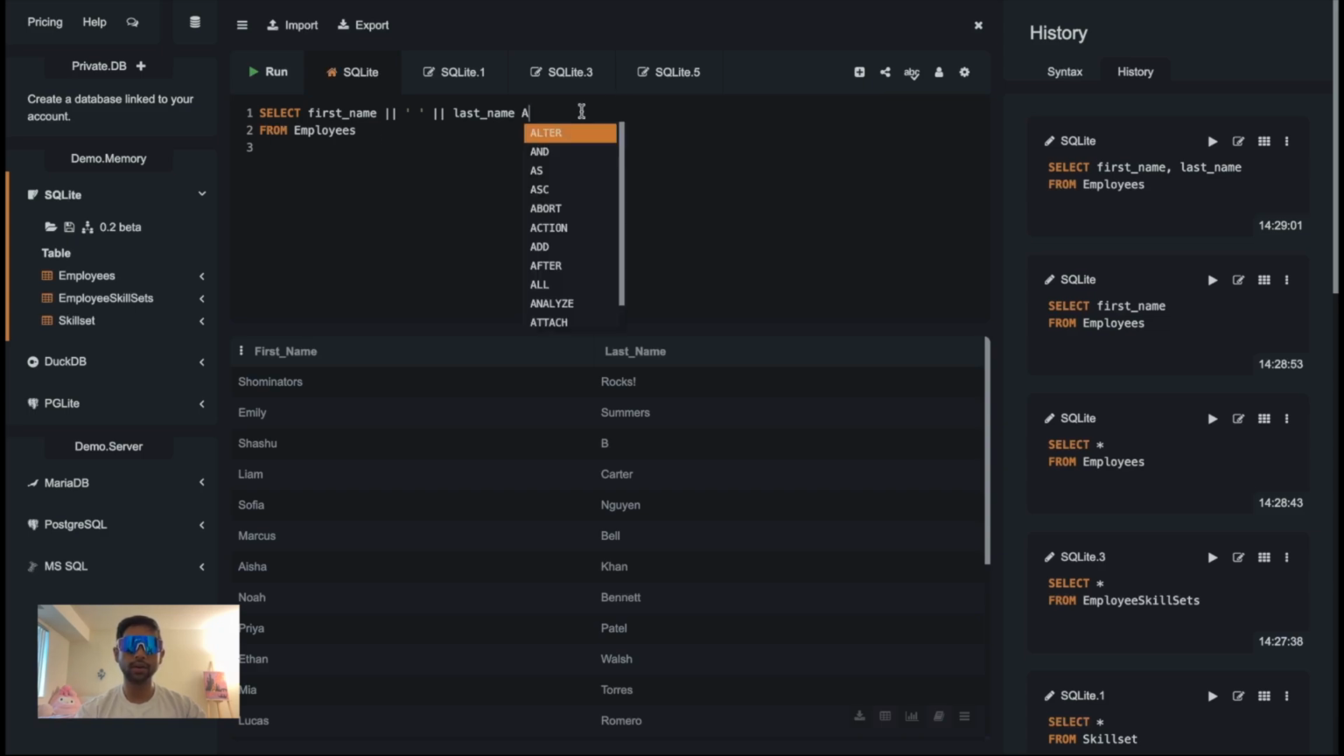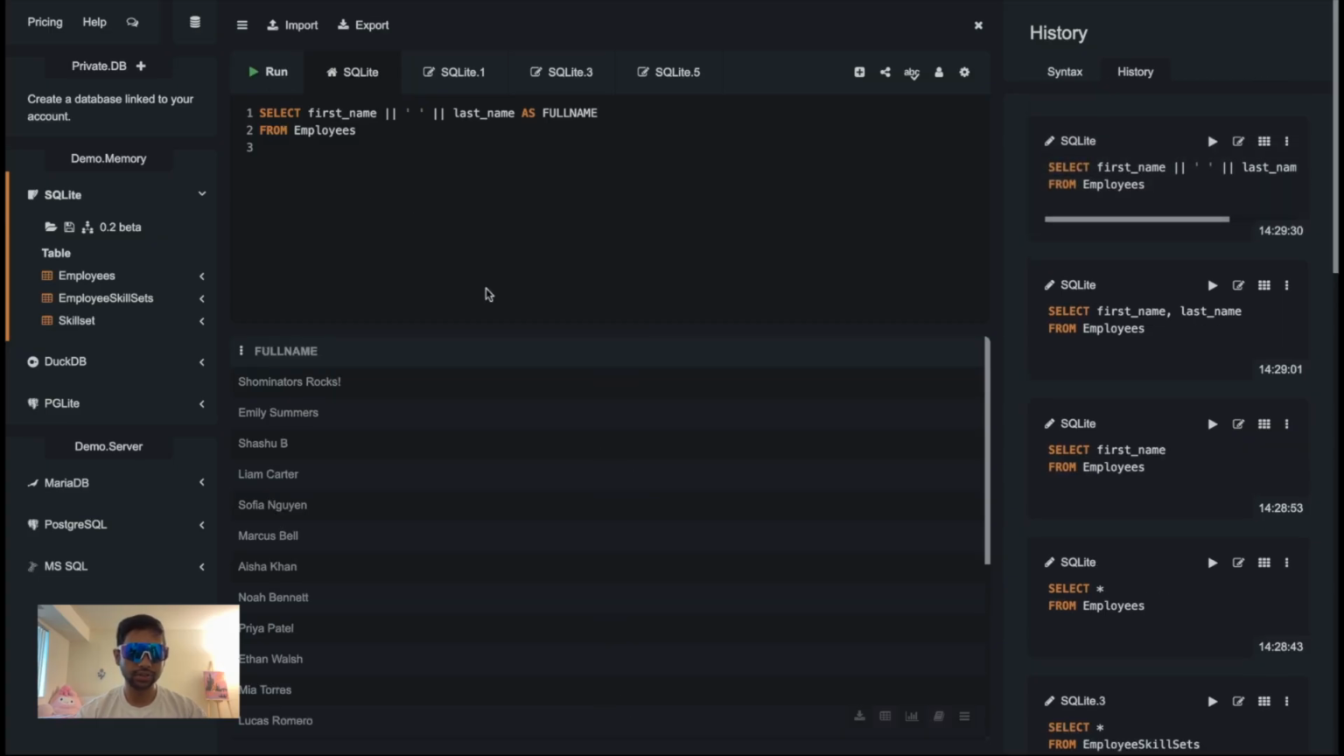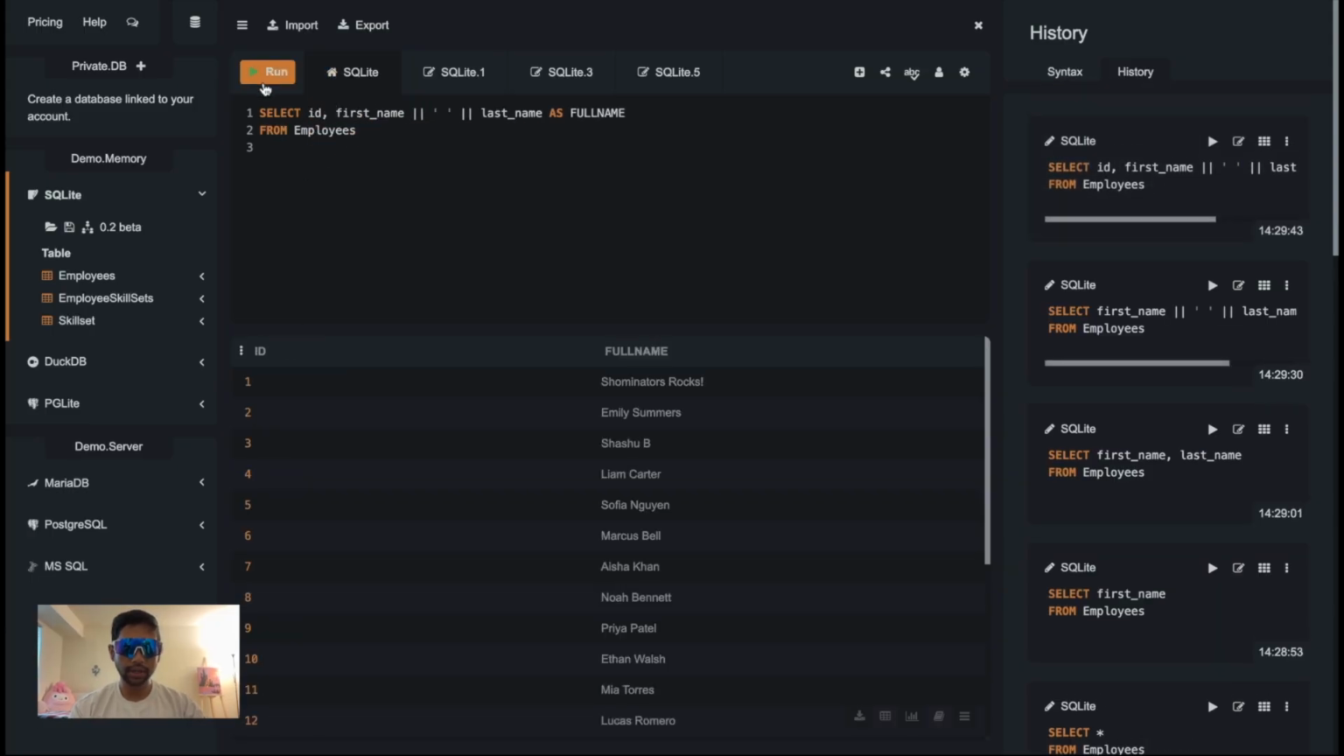Anytime you concatenate or create a new field, you have to give it an alias or a name. I will call this full name. Okay, so let's run this. As you see, my first name and last name got joined together with a space in between them, and I'm now displaying this as full name. Well, I might also want my ID, so let's select that as well. That is great. Now, this is like the basics of a select statement.